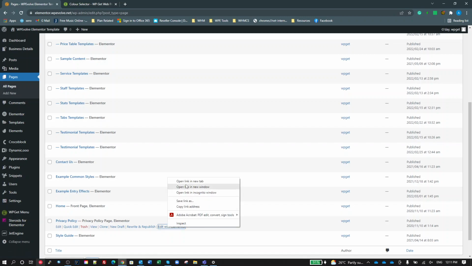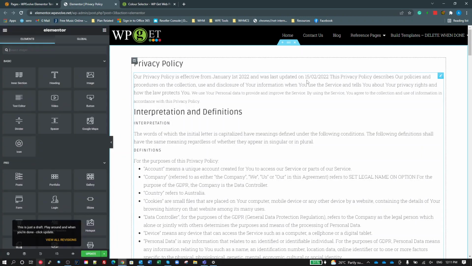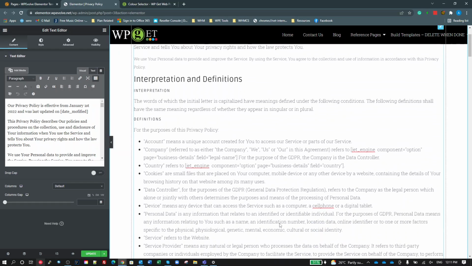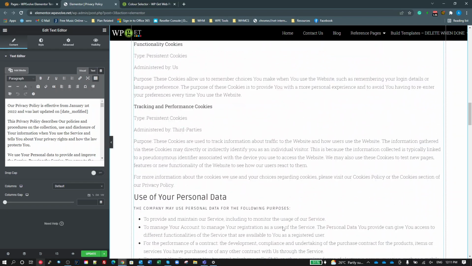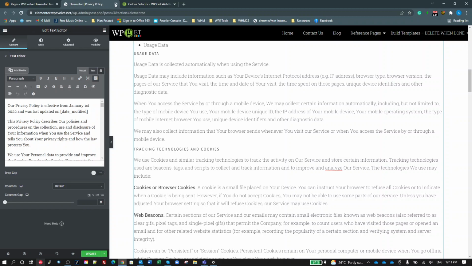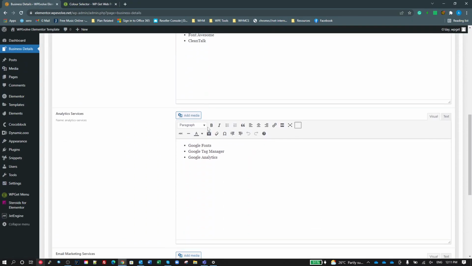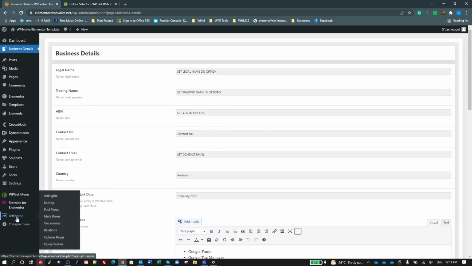If I look at the privacy policy, there it is there. And if I look in the actual policy here, see I've got a shortcode for date modified, which I've created, which is part of my code snippets. We've got some Jet Engine options here, which is what we'll pull from our options page. So it automatically fills all of this in and gives us a standard policy based on what we put into these business details up here. So that's just a typical Jet Engine options page.